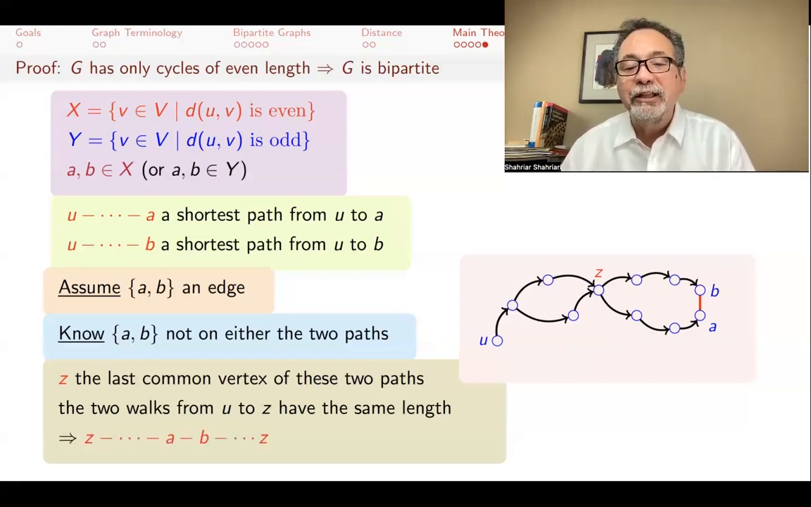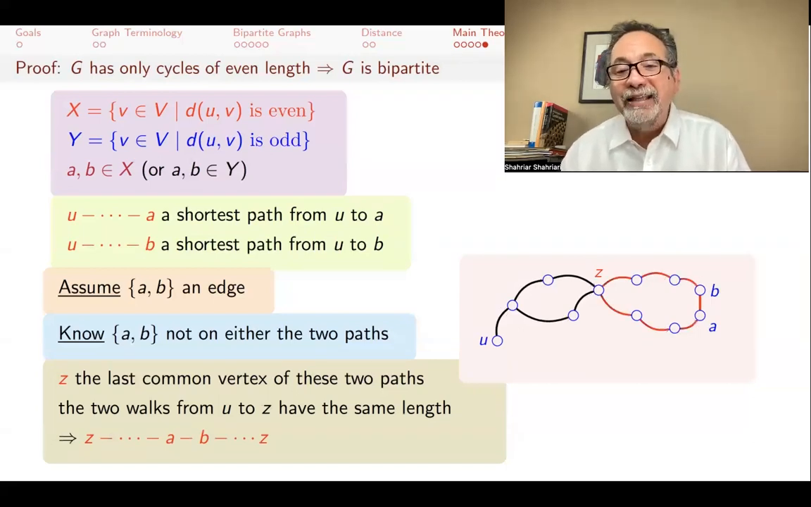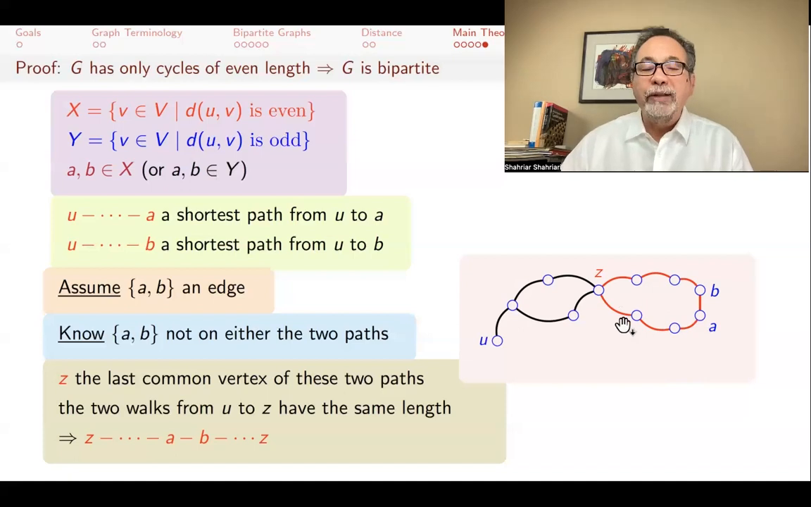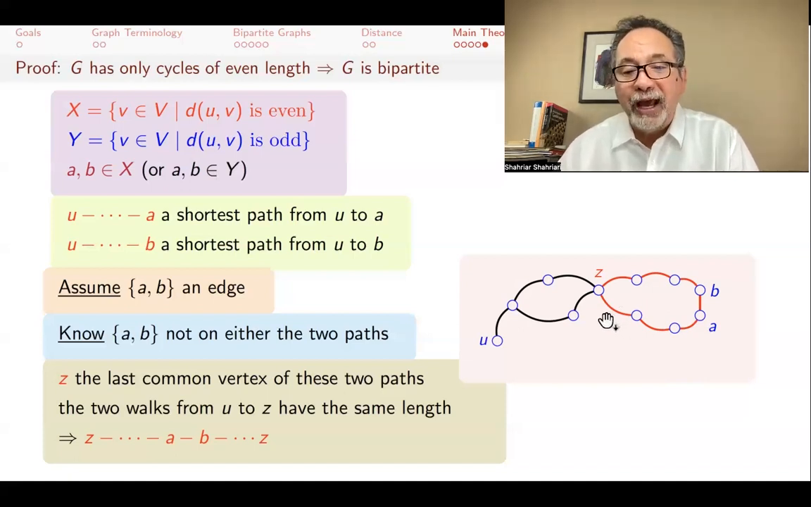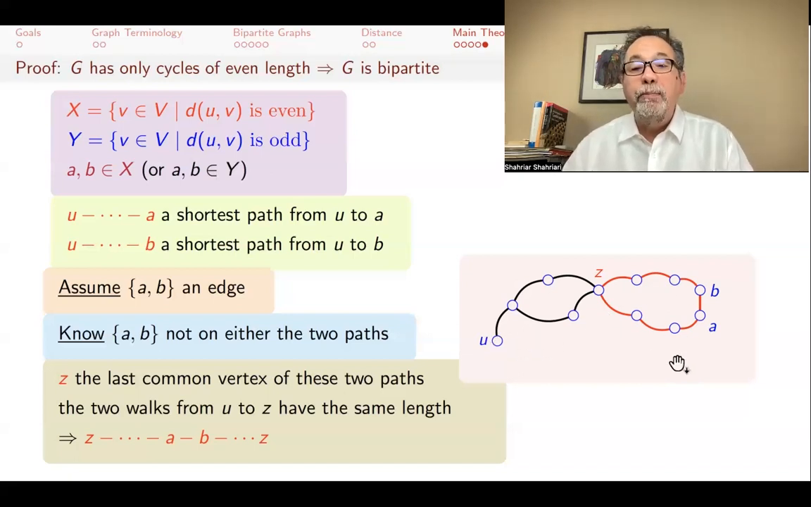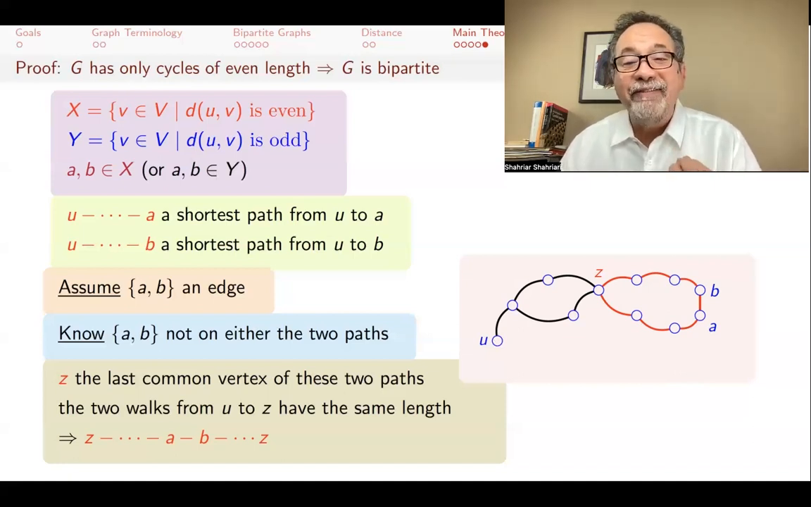So if that's the case, then look at the cycle that goes from Z to A, and then the extra edge AB, and then back to Z, this red cycle here. What can we say about that? Well, I claim that that's an odd cycle. And the reason for that is that the distances from U to B and U to A were both even or both odd, because A and B were in the same part. The distances from U to B and U to A have the same parity. They're both even or both odd.